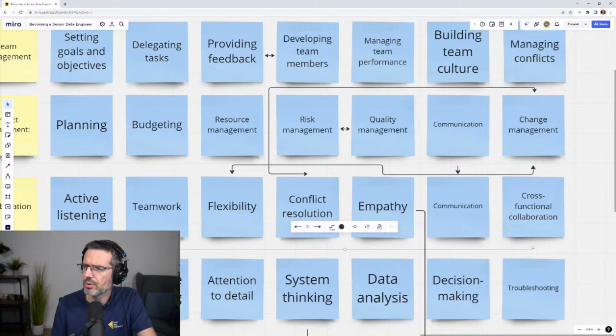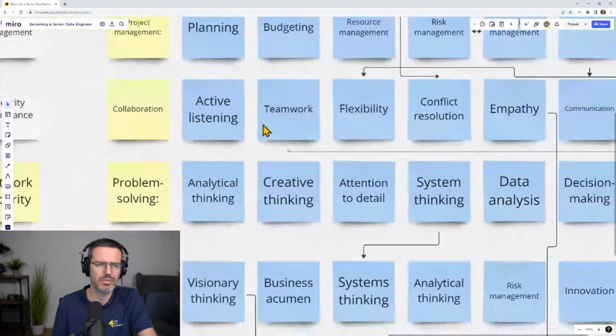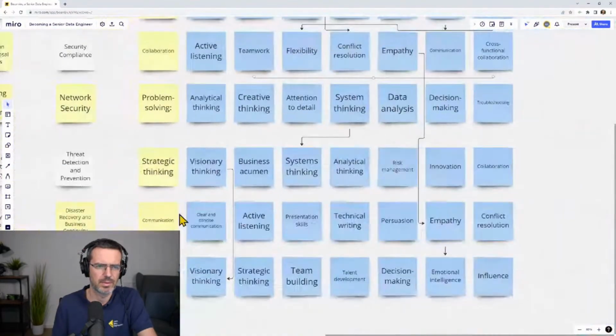Senior engineers should be able to communicate and collaborate effectively with colleagues from other departments such as analysts, business analysts, and developers, to deliver successful projects. I think that's pretty straightforward. So how many do we have?